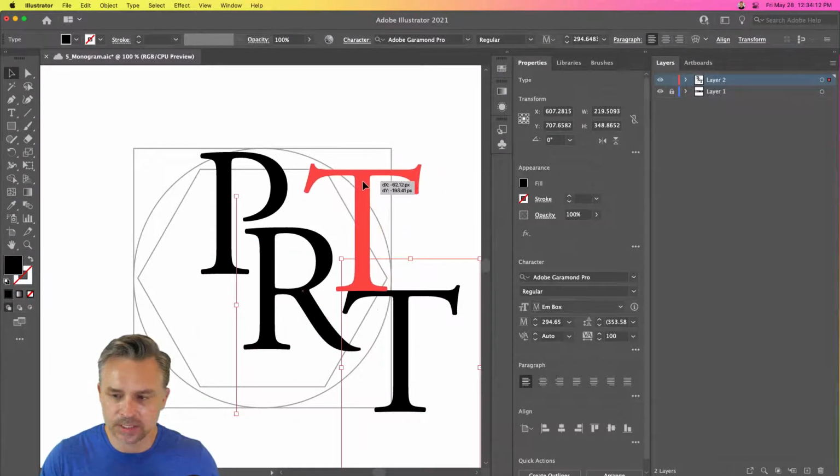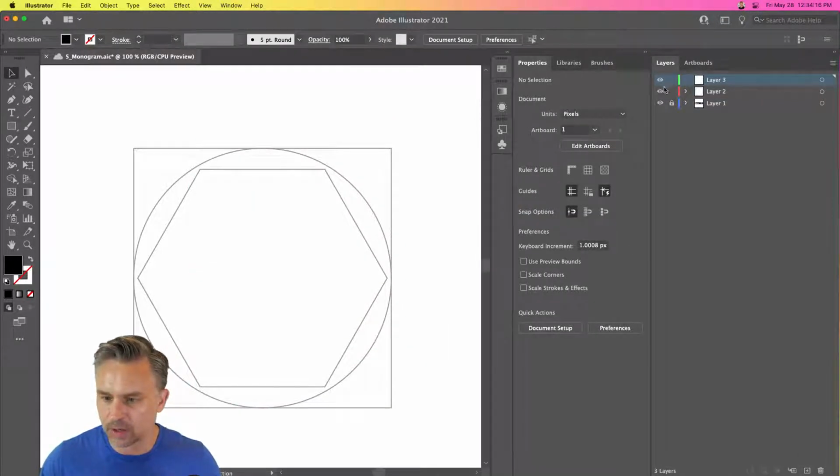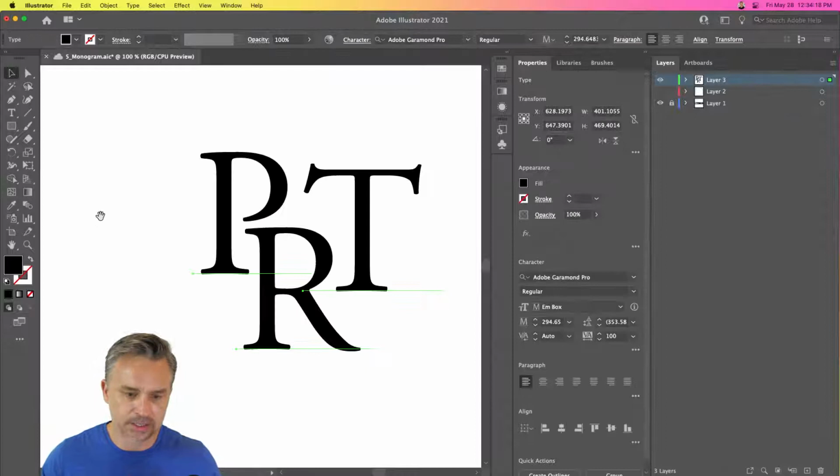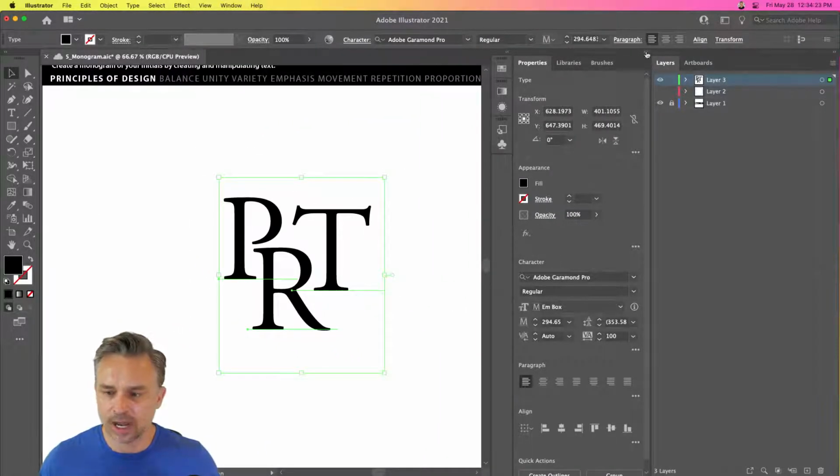And we can start to create a type lockup. In fact, you know what I'm going to do? I'm just going to cut these out. I'm going to put them on their own layer, like so, so we don't have those shapes behind it.